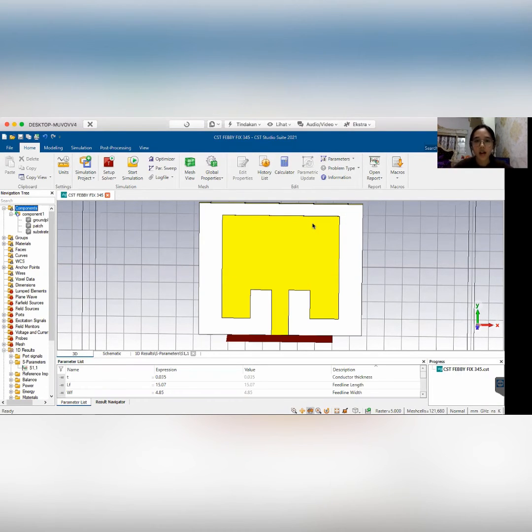After I get all the parameters that I already showed before in the slides from the calculation sections, I just need to do the simulation using CST. So here is my complete antenna. But first, when doing the design, we have to input all the parameter values in the parameter list below here. So I already put it all in.